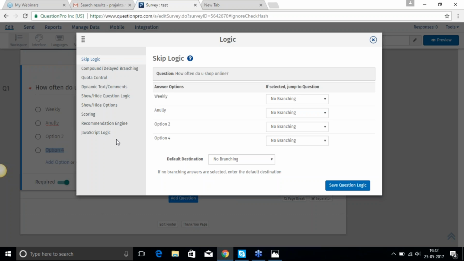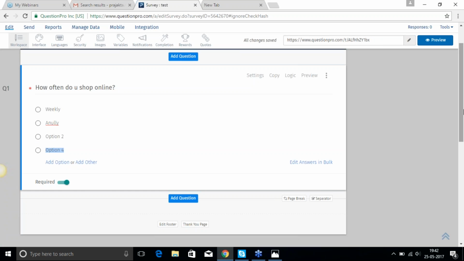So even if there are 50 questions in your survey, but you need to display only 10 of those 50 questions to each respondent based upon the first choice they made, you can do that. You can see these are the different types of logic. I'll take you one by one through all of them.